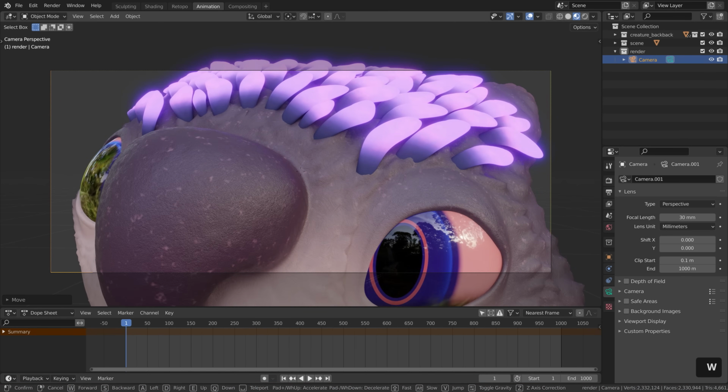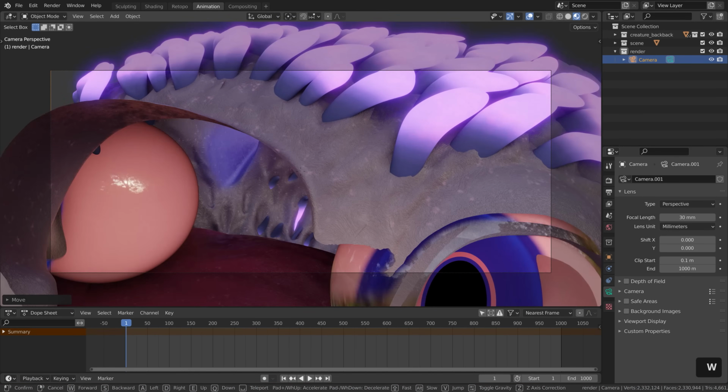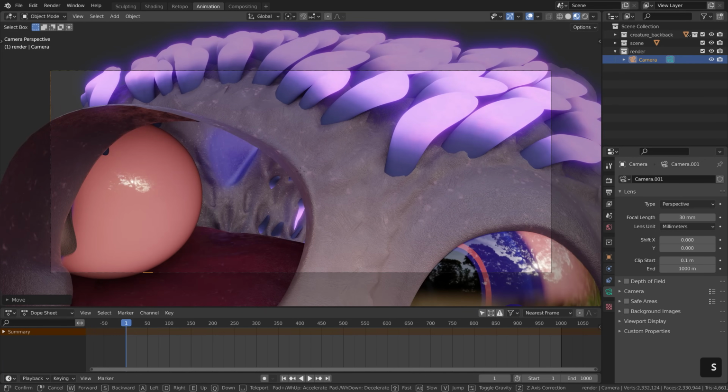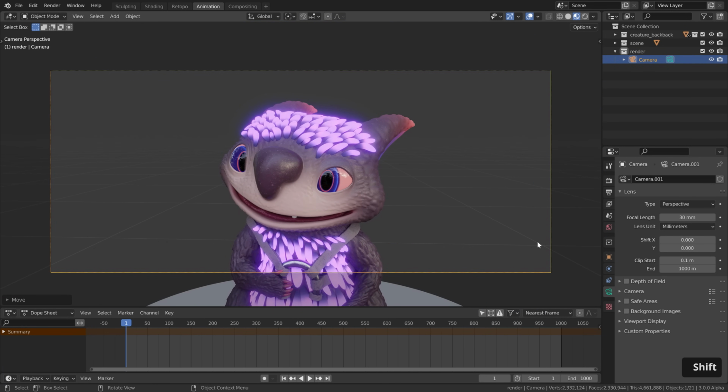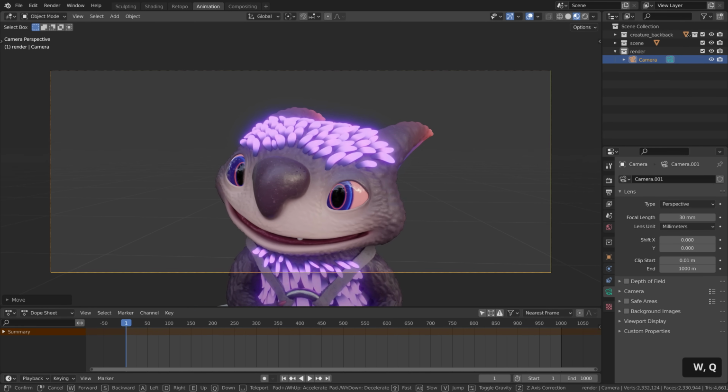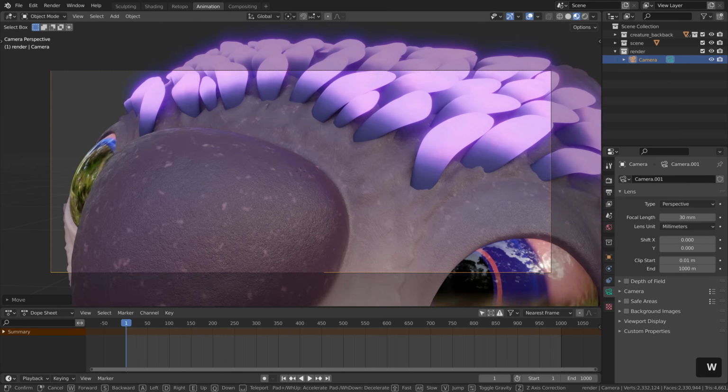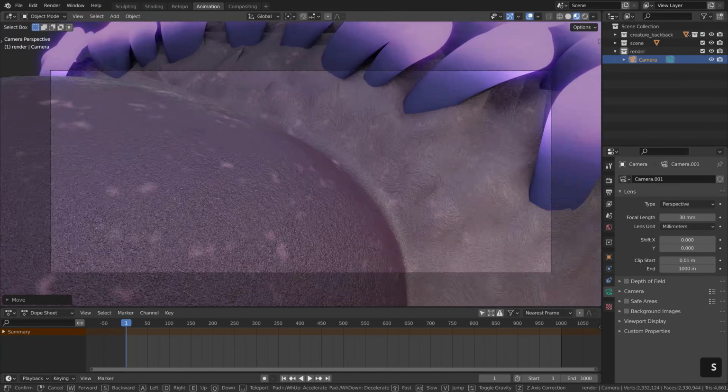And one other problem is when I get too close here, you can see how this clipping is cutting away the creature. And in order to solve this, change the clip start to something like 0.01. And then we can get much closer to the creature without getting this clipping effect.